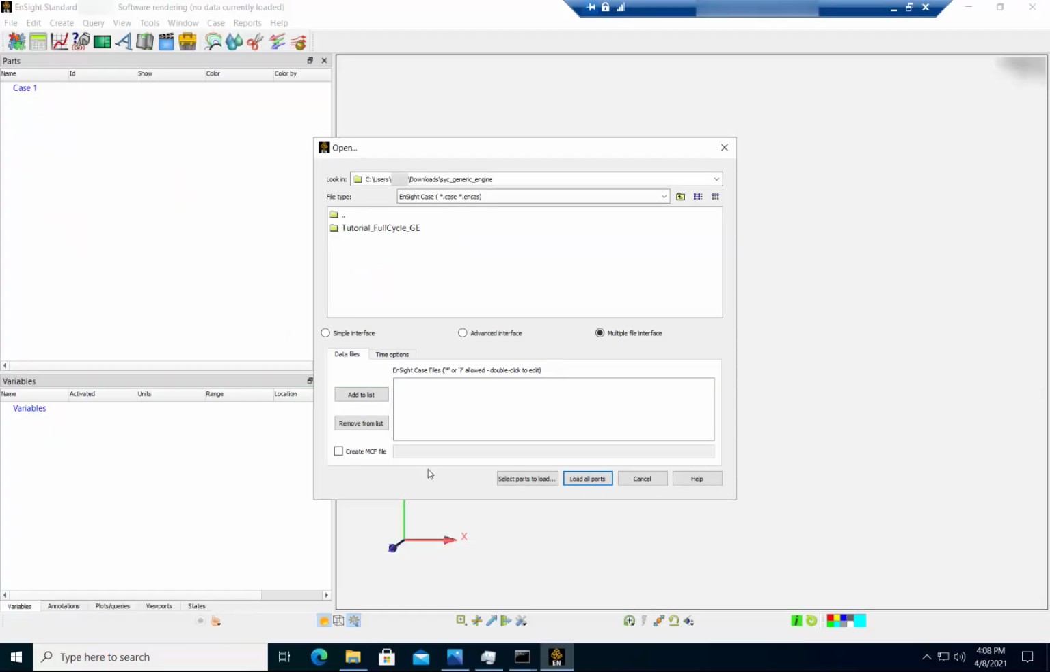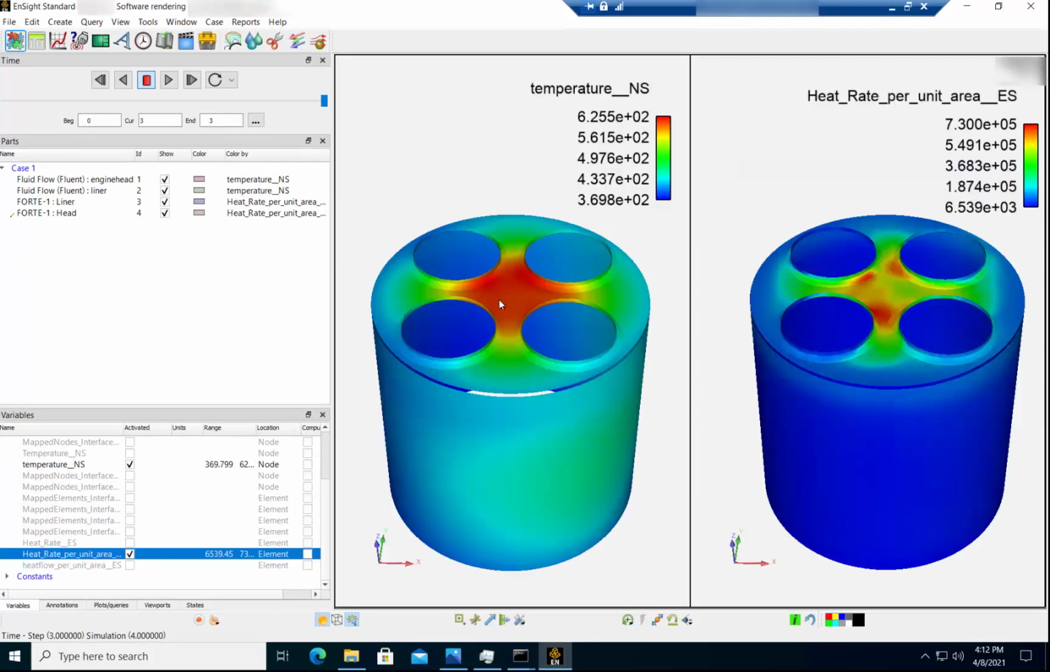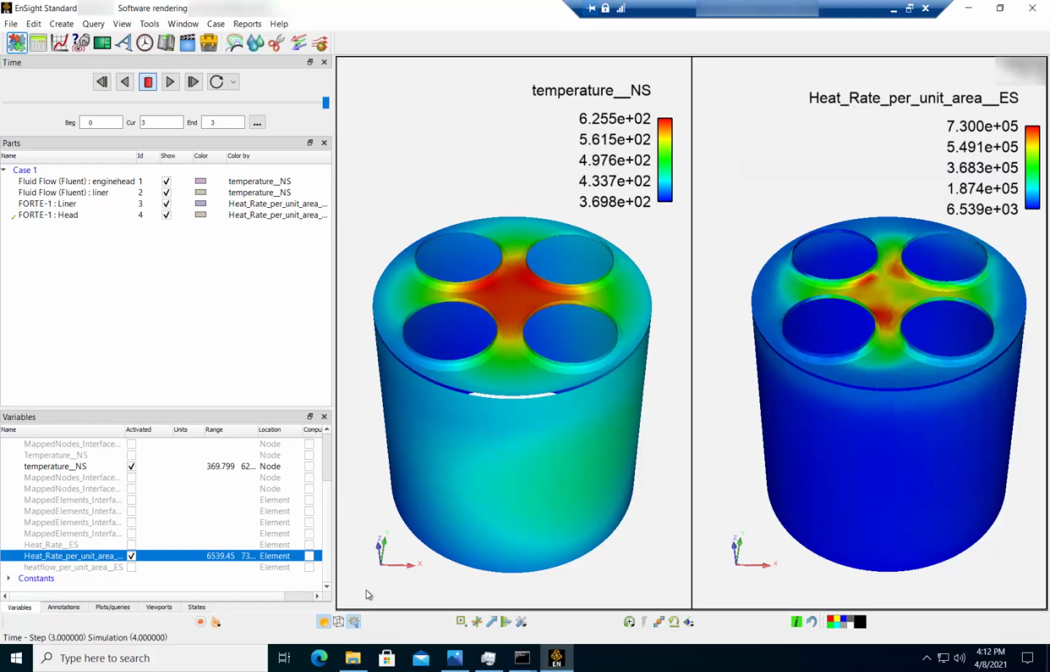To investigate the results of the simulation, go to your working directory, into the system coupling results folder. Make sure to have selected the multiple file interface. Select both of the files, add to list, and load all the parts. Here we see temperature distribution on the left and heat transfer rate per unit area on the right. And with this, we conclude our video.